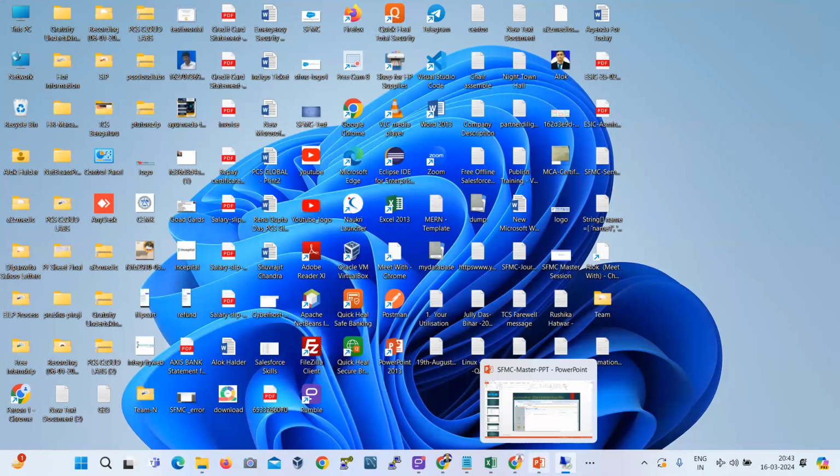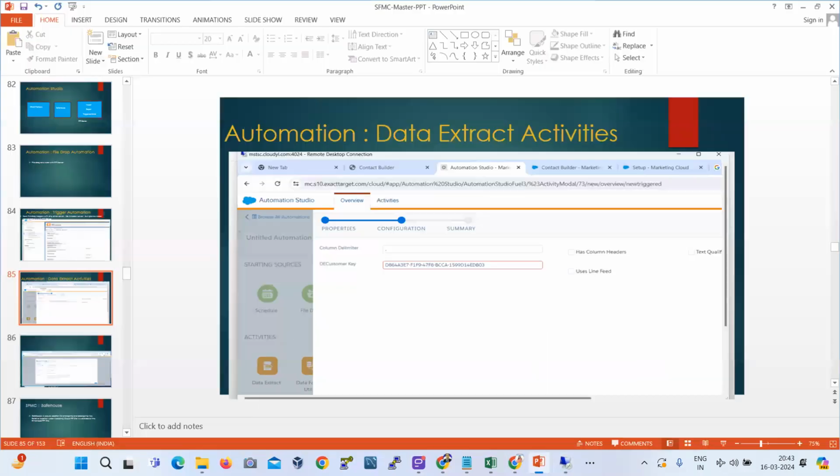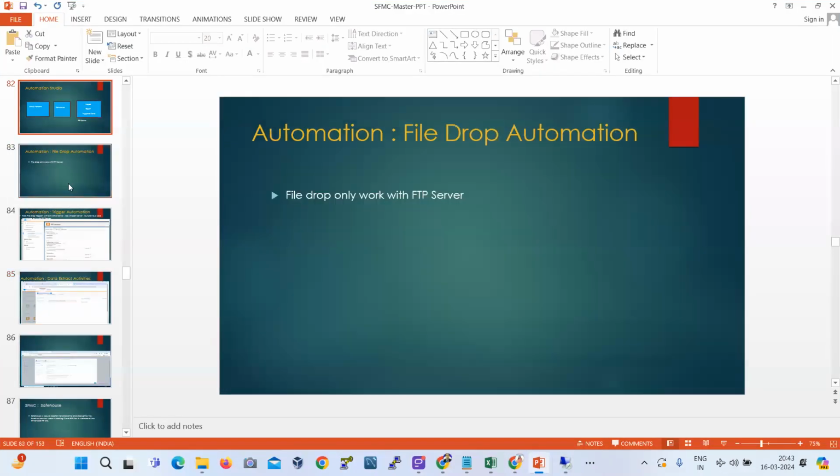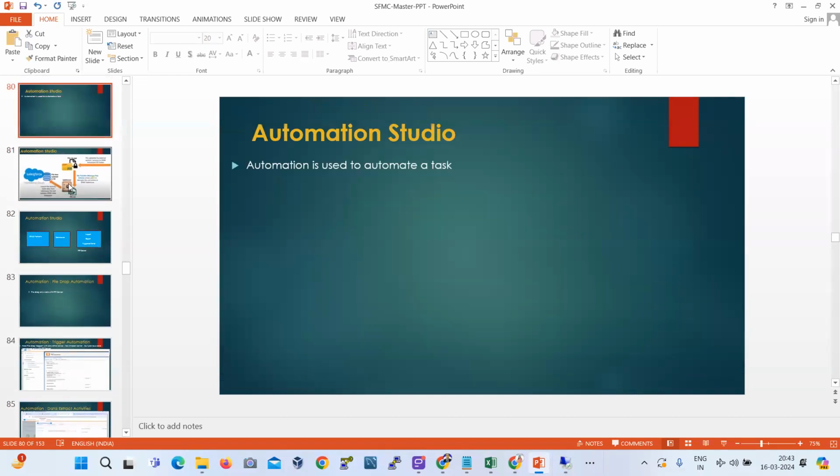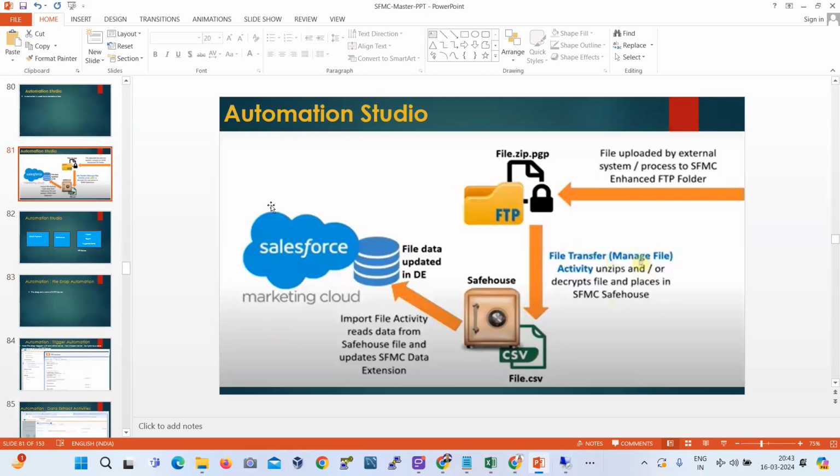Next, go to the presentation. In automation, we are going to get familiar. Just think of it as a picture. First, data comes as a file uploaded by an external system or process to the SFMC enhanced FTP folder. So it is coming to FTP, and from FTP the data goes through different ways.